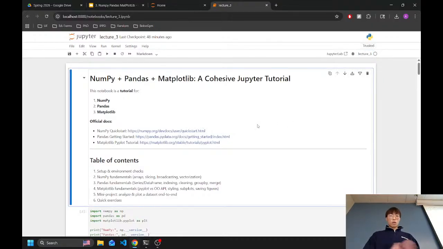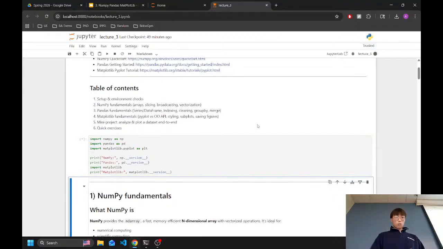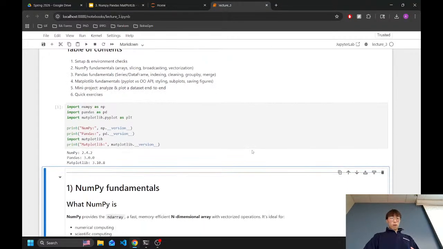All right, so we're going to go through the NumPy, Pandas, Matplotlib tutorial, right? Obviously we've installed all of the dependencies, so we're just going to check first and see, do we have all of the dependencies? So we're going to import all of our Python packages, and we can print the versions here. We can see NumPy is version 2.4.2, Pandas is 3.0.0, and Matplotlib is 3.10.8, right?